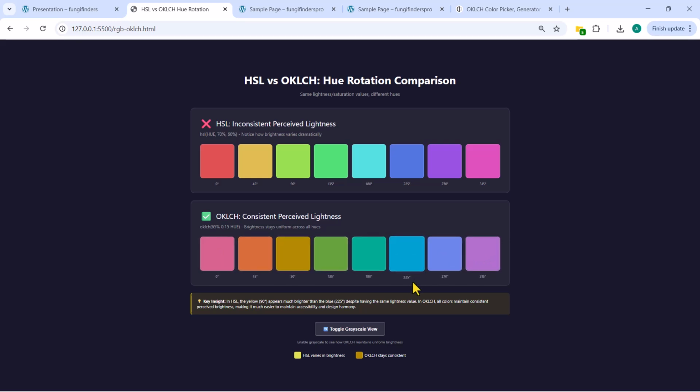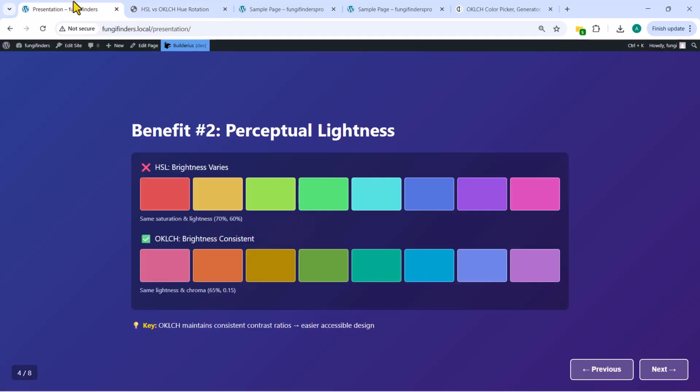Let's toggle grayscale. In HSL, brightness is all over the place. We have at least 4 colors that appear brighter than all the remaining. But in oklch, as you can see, it stays consistent. So that's the power of perceptual lightness. And it's what makes oklch so powerful for design systems. You can trust your contrast math. Let's go back.